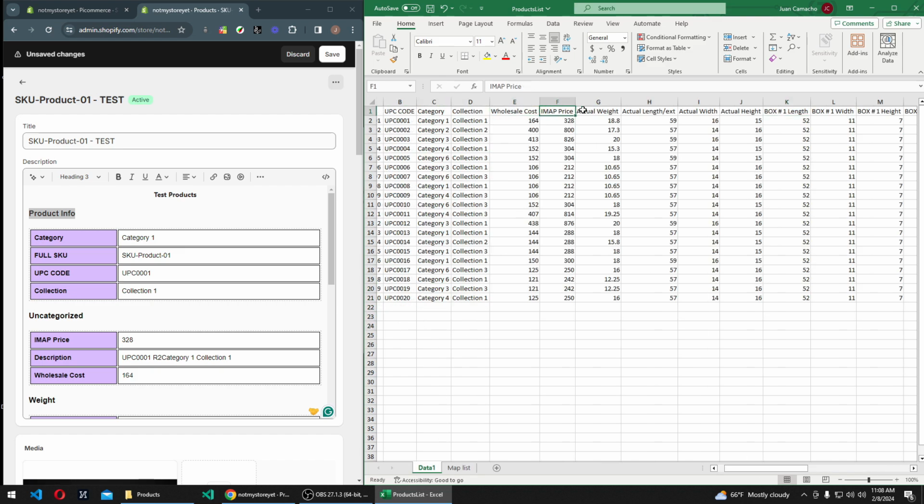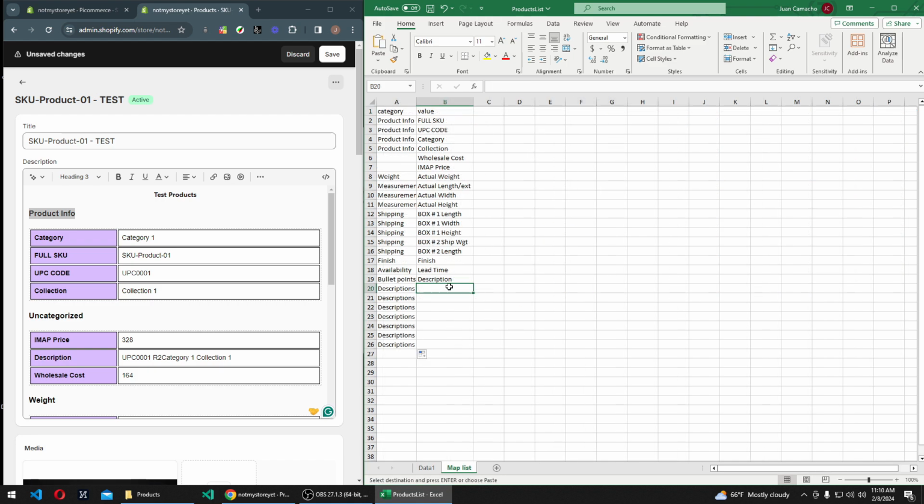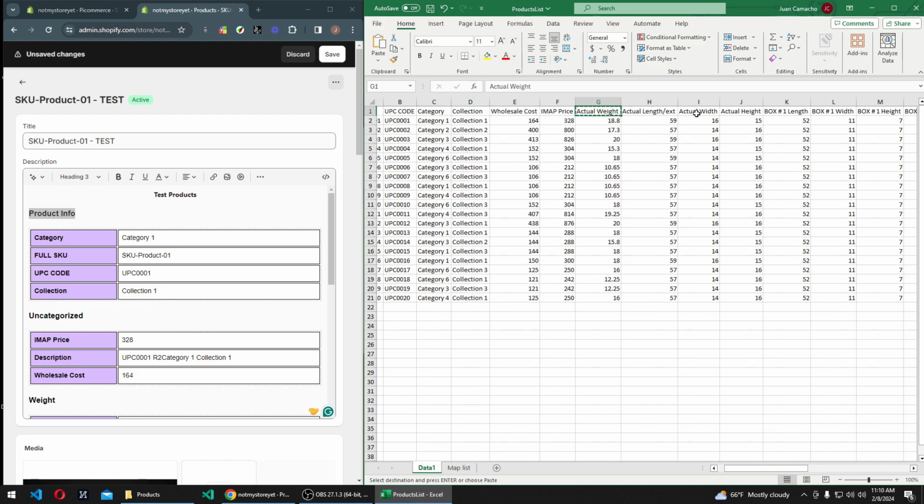And I suggest, well, actually, let's go back and select the column we want to use. And I suggest you just copy and paste instead of typing your H1. So, for example, actual width, copy and paste that here.